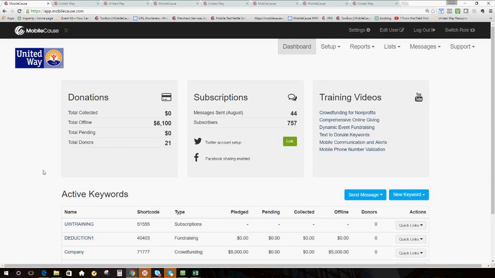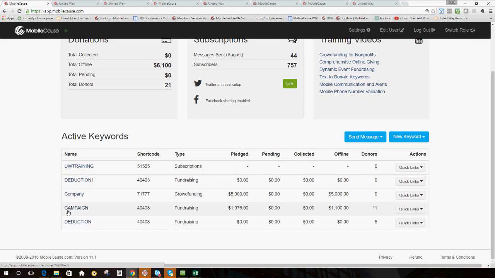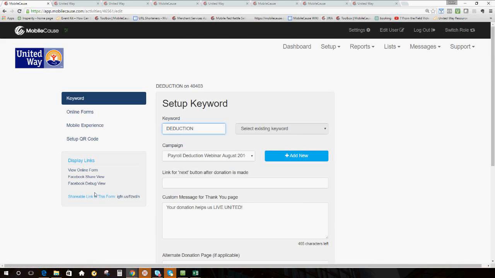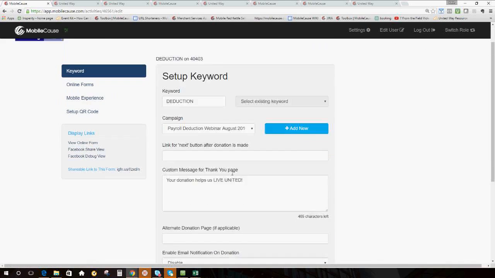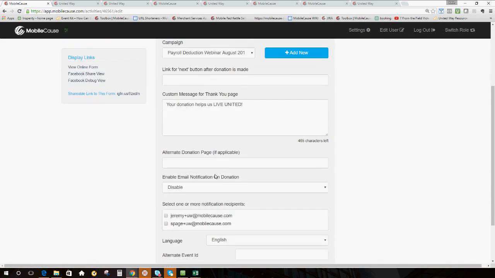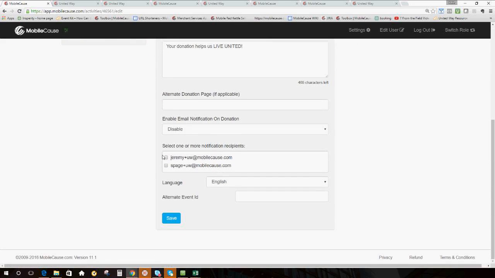So I'm just going to go to our dashboard, then go back to our active keywords section, and then click on deduction for 40403, since that's the campaign that we've been working on. And you'll see when we're on the setup keyword page, we can change the keyword if we need to, change the campaign, change the thank you message. But specifically to enable notifications, you can change this email notification on donation to enable, and then choose the email addresses that you would like it to be sent to. And you can always add more email addresses on there.